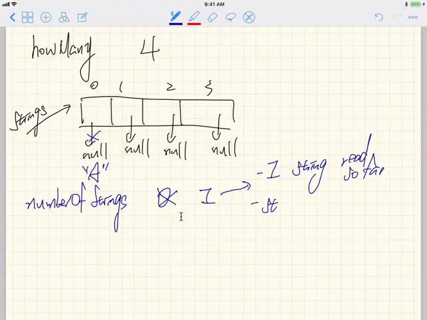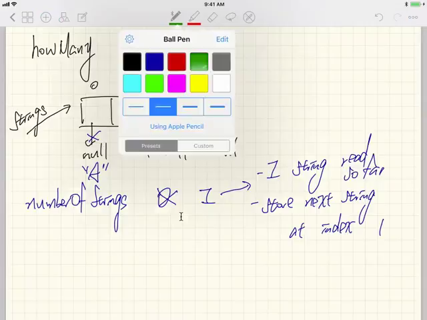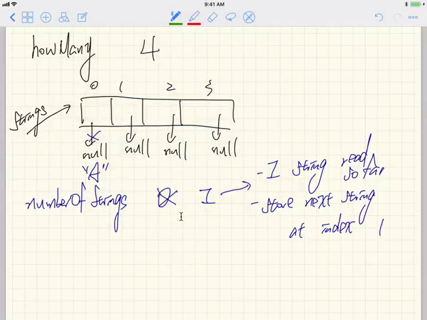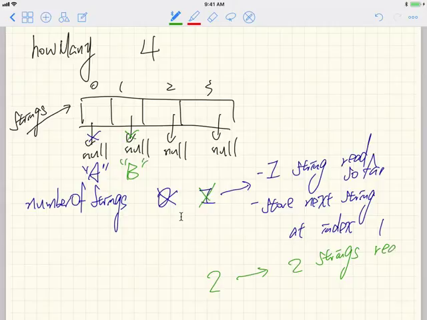And also store the next string at index 1. Okay, let's do another one. What if we read another string from the user? Let's say we read B. If we do that, the number of strings is going to be incremented from 1 to 2. So 2 now means 2 strings have been read so far. And for the next string, you want to store that at index 2. That means over here, the third string.